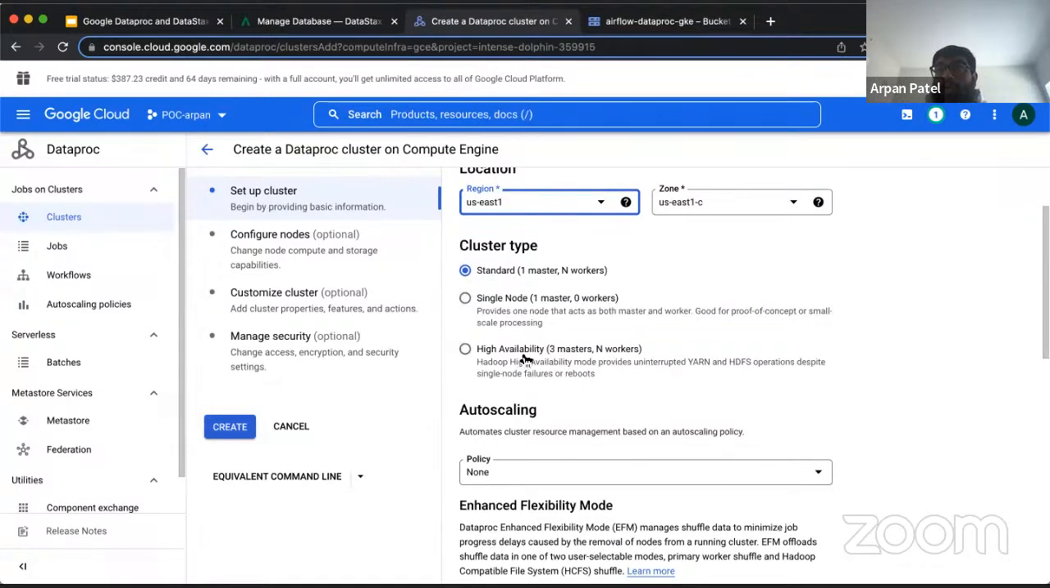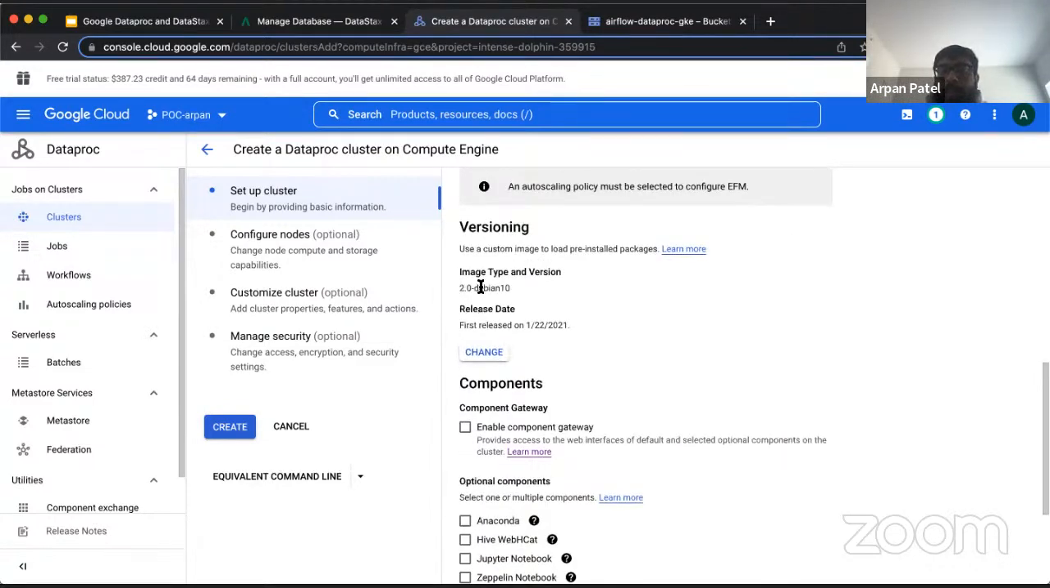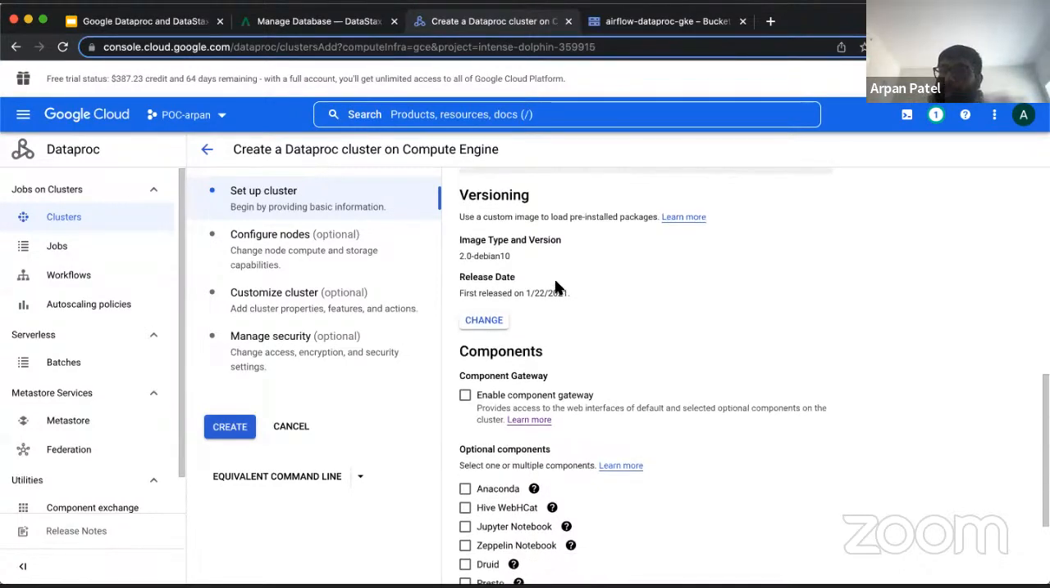For cluster type, we're going to do standard. And you can configure your cluster as normal, but we're just going to go with the defaults. So as standard, typically what it does is one master node, 2 workers, right? So we're just going to leave that as is. Auto scaling policy, we're going to leave it as is. And here, as mentioned, we have the release versions. So you can change your image type and release versions. Because we're using 2.0, we're going to have Spark 3.1.3, right? But if we changed it to 1.5 Debian, it would be Spark 2.4, right? But we're just going to leave it as is.